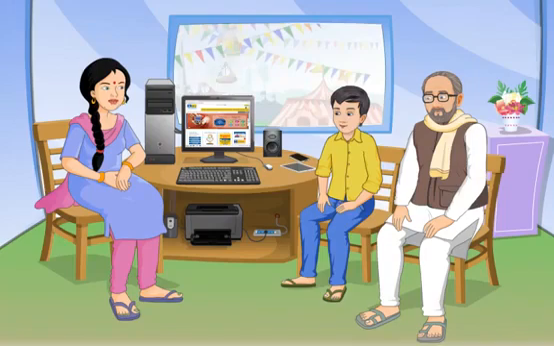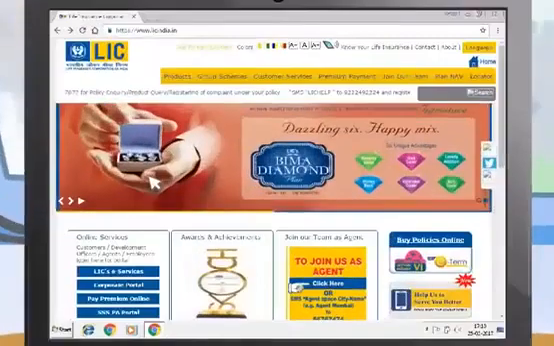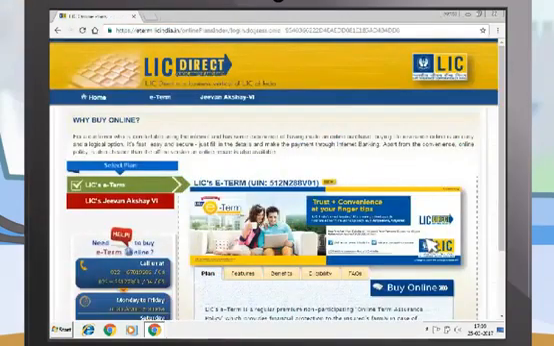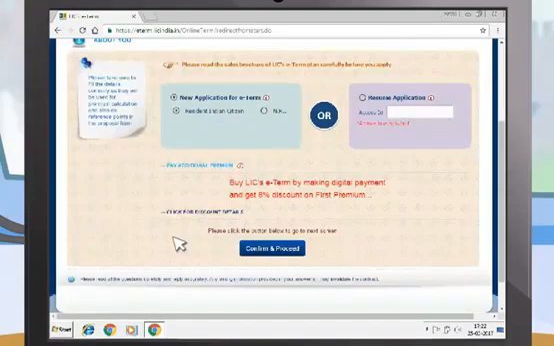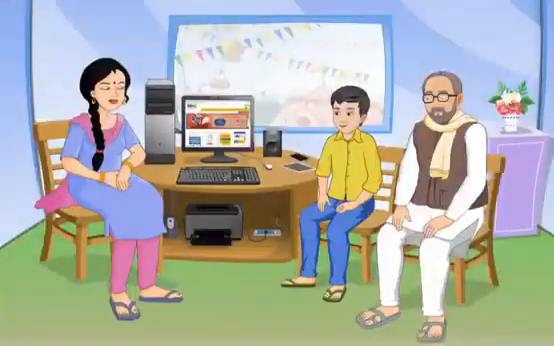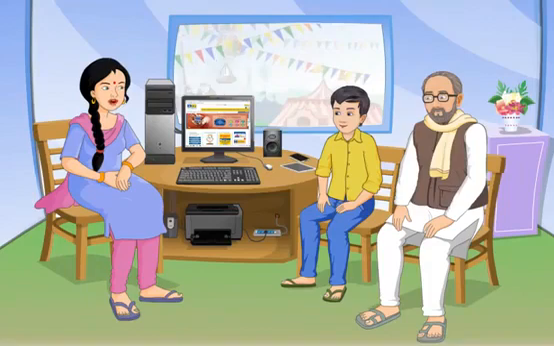Yeah, definitely. To purchase LIC's e-term, you need to follow these steps. Step 1. Firstly, visit the given site www.licindia.in. Step 2. Then click on Buy Online and select e-term. Step 3. After that, choose your desired sum assured and the policy term. Note, policy term is the period for which you want the cover. The sum assured will be paid to the nominee in the unfortunate event of the death of the policy holder.